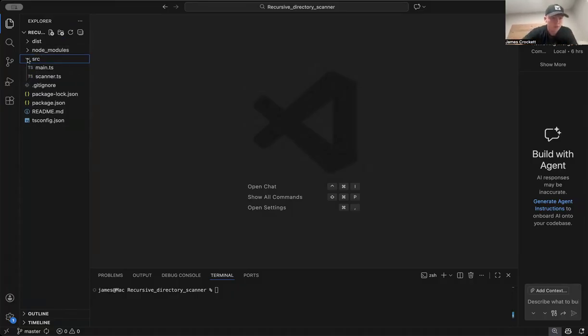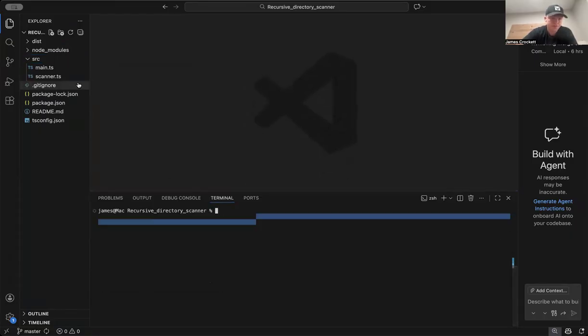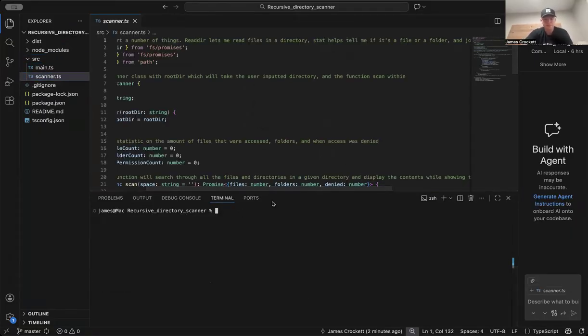So I'm going to start by showing the program here. We're going to compile it, and then we're going to run it. Okay, so it says, welcome to the recursive directory scanner, enter a directory to scan. It should look a little bit different if you're on Windows, but it should still work.